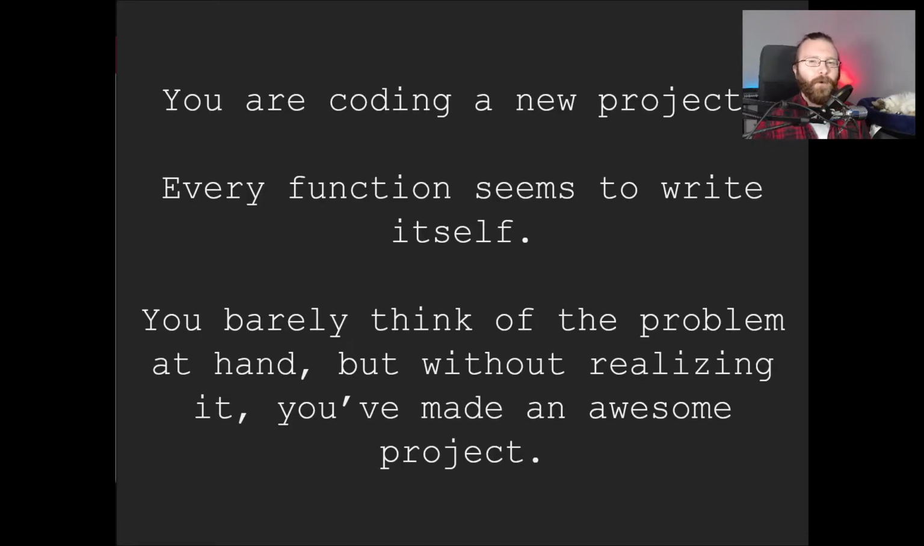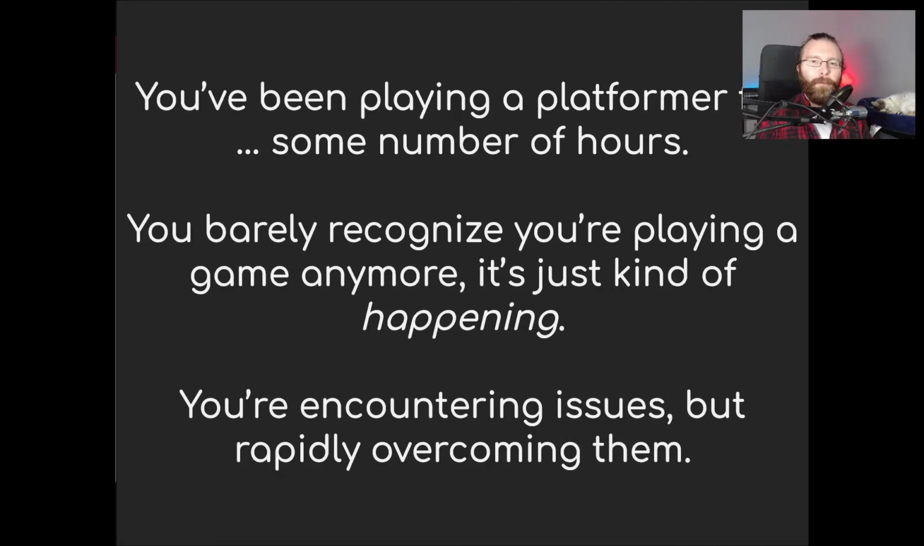Let's say you start coding on a new project and you're super excited. You know exactly what you want to write. Every function just starts to write itself and you barely have to think about the problem that you're solving. It just seems like you have a series of solutions, and before you realize it, you have an awesome project. Maybe you've been playing a platformer for some number of hours at this point, and you barely recognize that you're actually playing the game anymore. It's just happening.